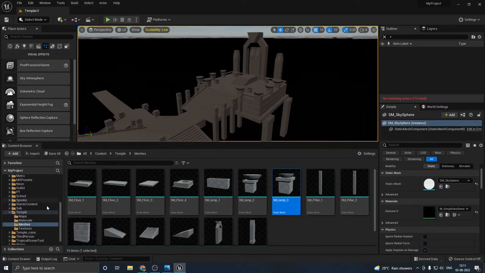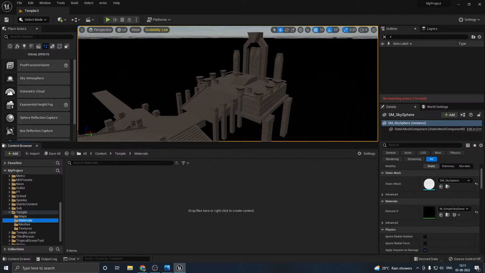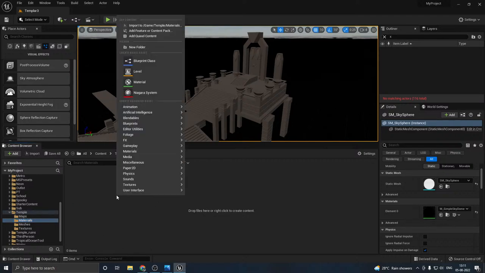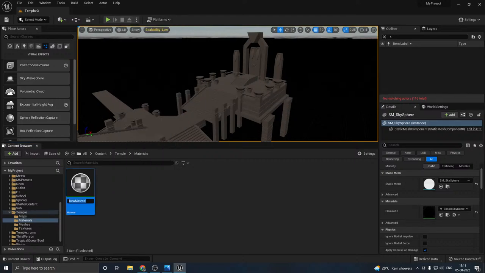So now go to this material panel folder. Right click material. I'm gonna call this base and save it.